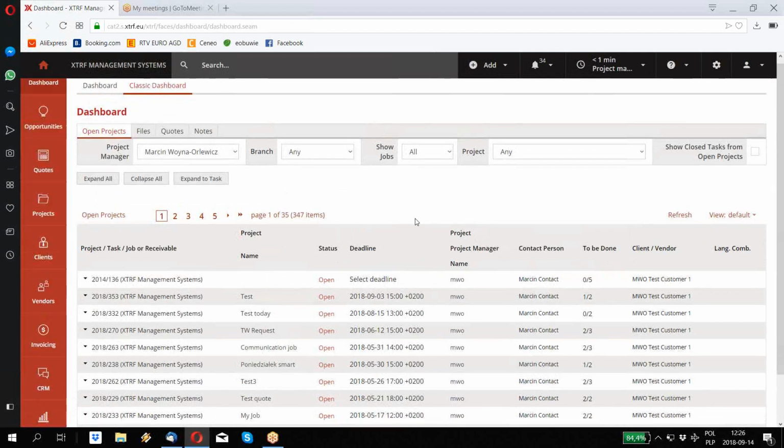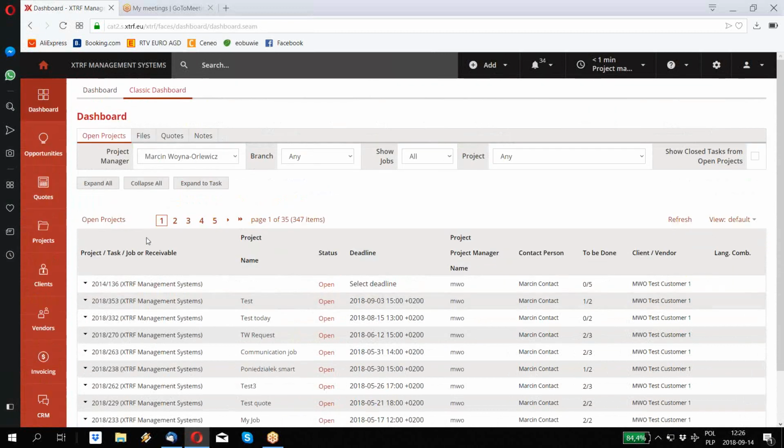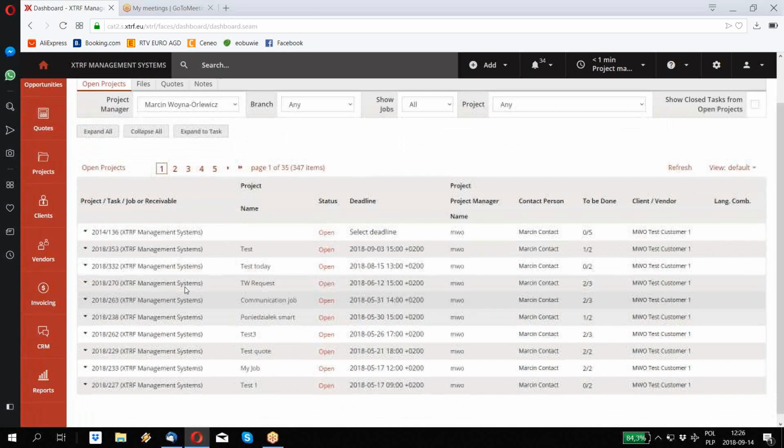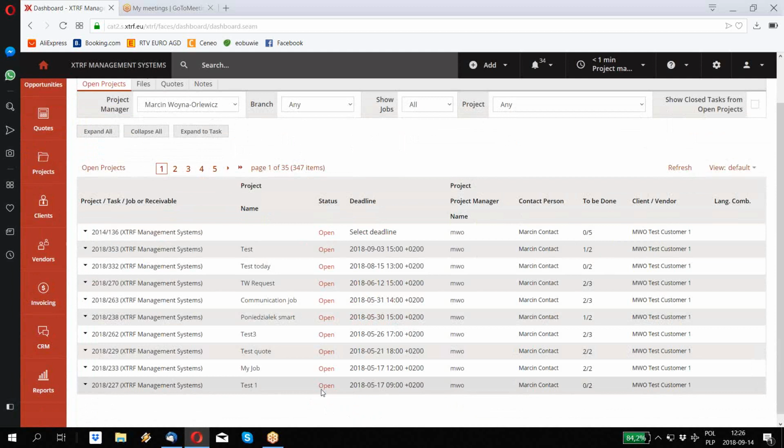In the first place, the PM will see basic information. As you can see, the project manager's name is mine, so I see my projects only. And I see general information, project numbers, and which is most important, color status indicator. I see bad news for myself because all projects have the open status and all are marked in red. Red indicator is a negative one because it means that the project is delayed.